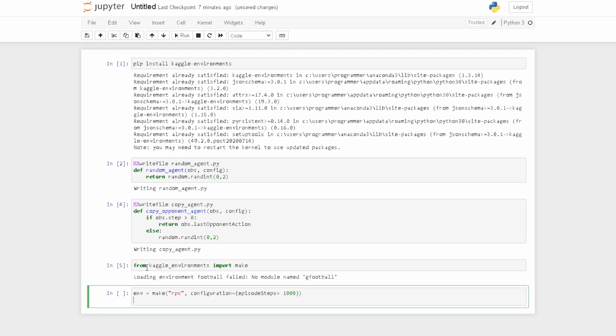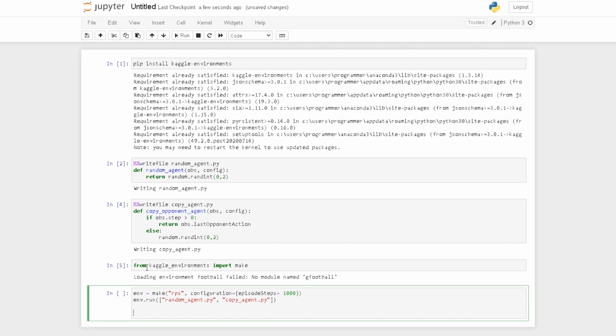Cool, that looks pretty good. We should have an environment now. Now we're going to run our environment. So we're going to say environment.run. Now we're going to choose our first agent. So our first agent is going to be random_agent.py. You want to make sure you actually did the write file command so these exist, or else it won't find your agent. And we need an opponent. So we're going to say copy_agent.py.